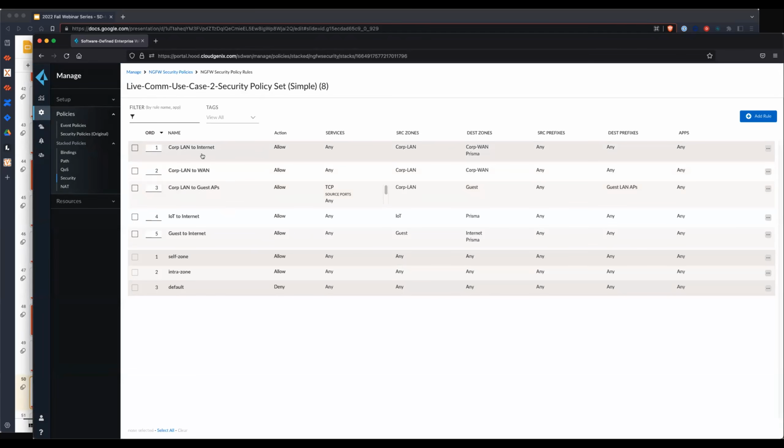have same corporate LAN to internet, but in this case, corporate LAN is allowed to the corporate WAN, which is the SD-WAN VPNs, and Prisma Access zone. The corporate LAN to WAN is the same, so we're going from corporate LAN and we're allowed to the WAN, which is the SD-WAN VPNs. The same guest management that we had in the previous case.